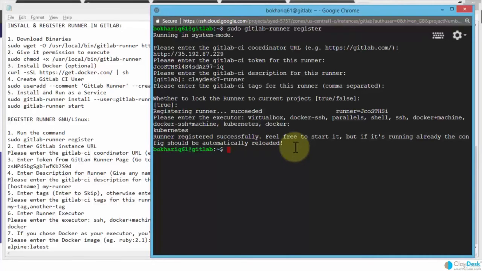Feel free to start it, but if it's already running, the config should be automatically reloaded. Okay, so just in case, let's revert back to our GitLab runner start, just to make sure. Otherwise, we should be good. So I'm going to run it anyways.